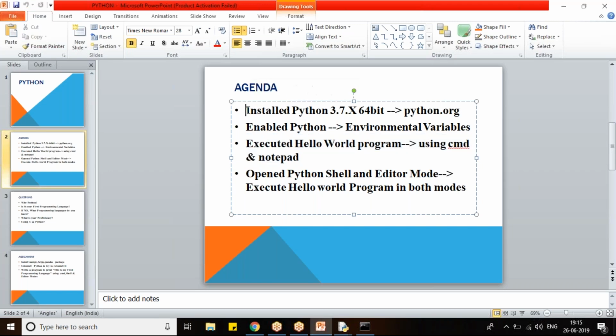So the agenda of today's class: we have installed Python in our systems, we have enabled the environment variables, and we have executed our hello world in three ways: using CMD, Notepad, and using shell and editor mode. The next agenda of today's class is installing the Selenium package. So installation of the Selenium package we are going to discuss right now.